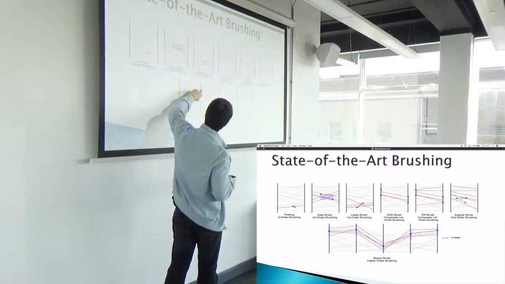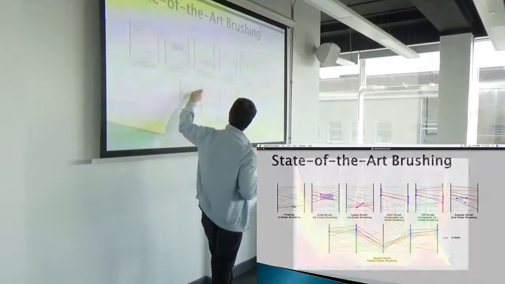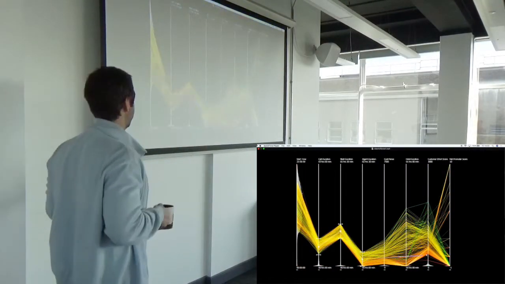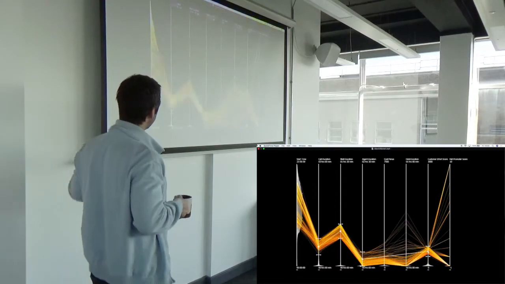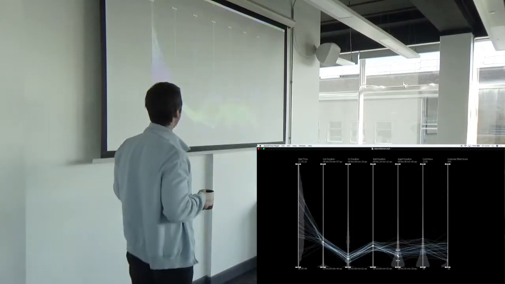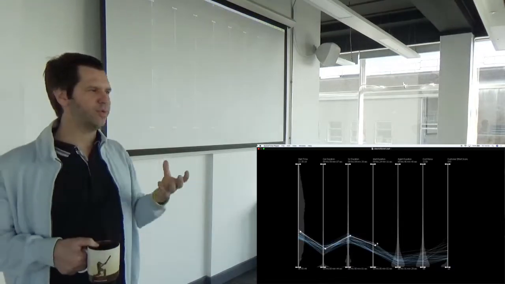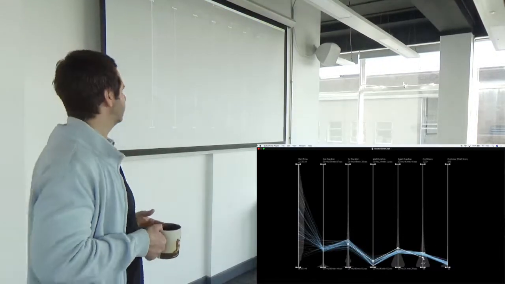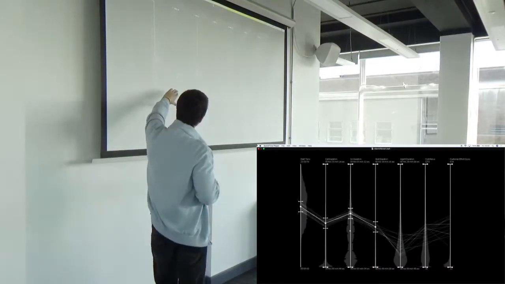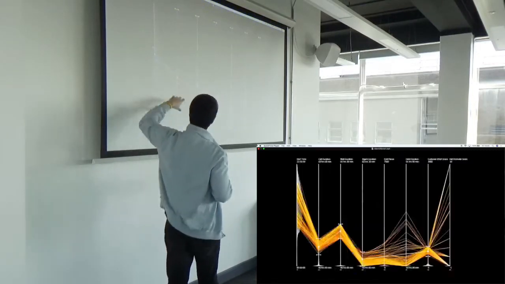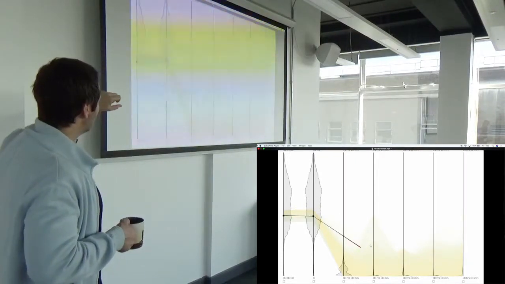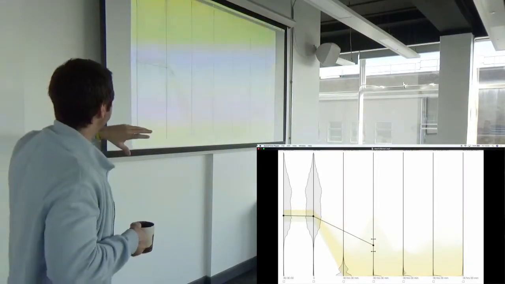This is a brushing pattern where the user just clicks on the pattern they're looking for, and that's how the selection is made. So this is the user just clicking from left to right and saying, please show me all of the polylines that exhibit this behavior or follow this pattern. And then it comes up as a polyline pattern on the plot. And the user can move that pattern around wherever they want. They can slide it up and down, or they can push it back and forth.